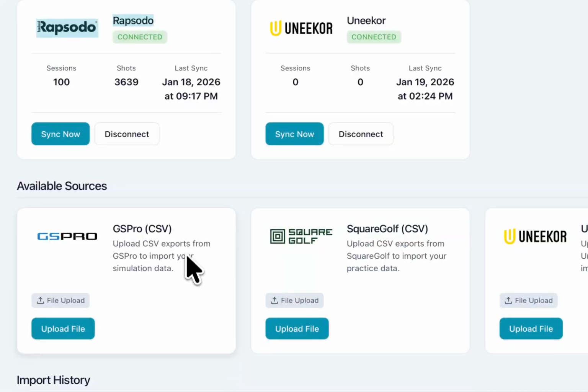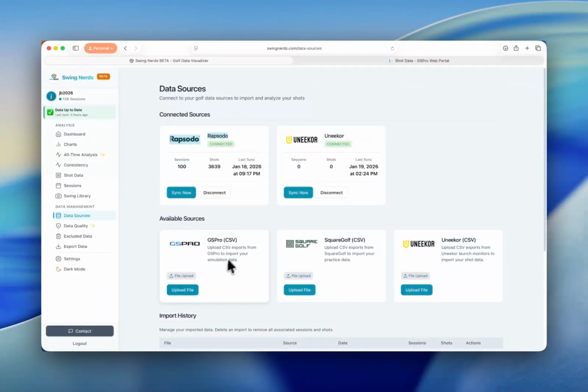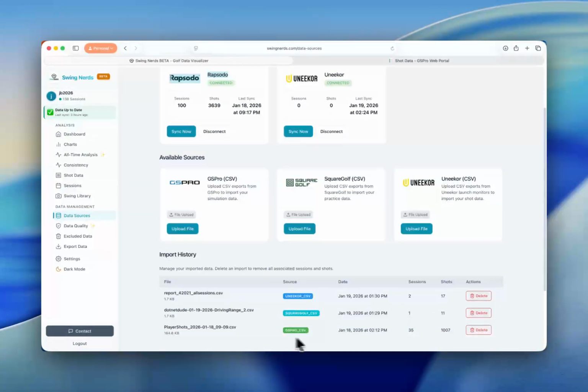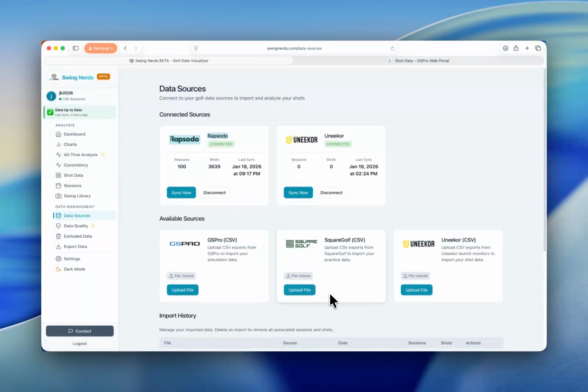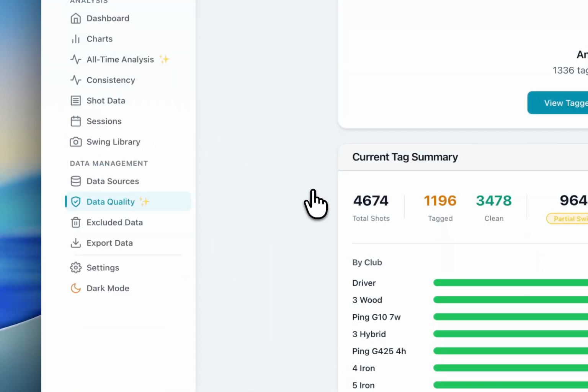You pop back over here to SwingNerds, go to GSPro and upload the file, and within seconds, you can upload thousands and thousands of shots. Once you upload those shots, you're going to want to hop over here to the data quality page. This is a new page.